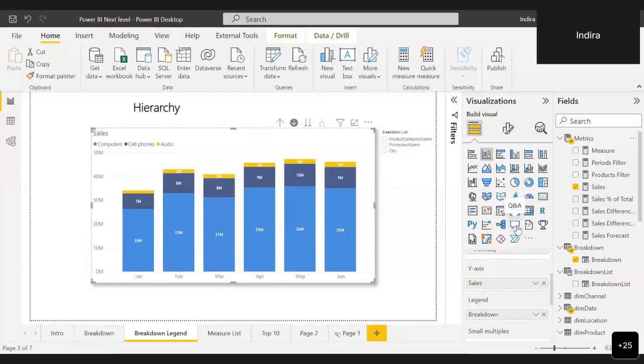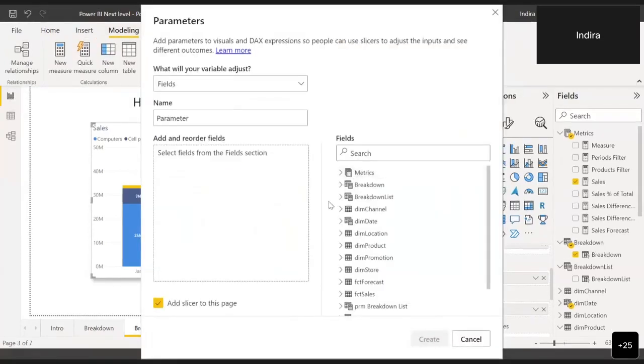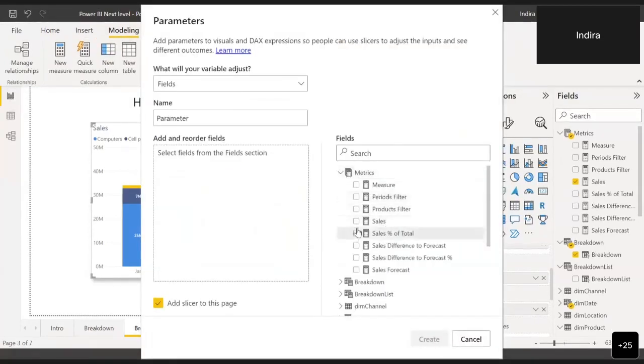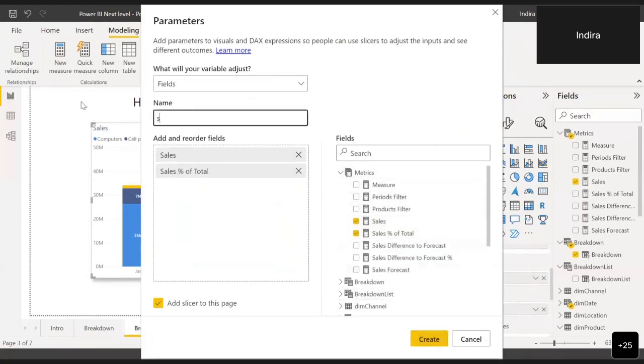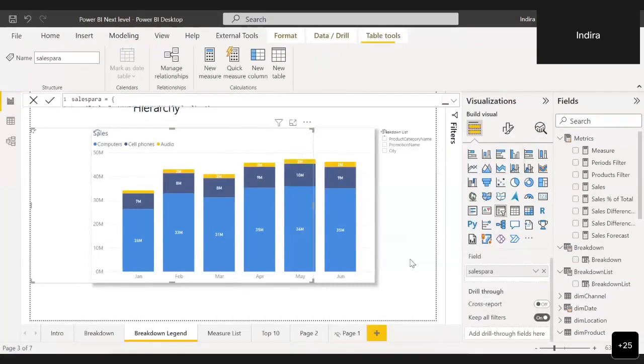So for that, what I do is, I again create a parameter. I can just go into the modeling tab, new parameters, fields, and from here I can add sales and sales percent of total. And let's say I will just call it sales parameter. Okay, and you can click on add slicer to this page. So I'm just adding the slicer to the page. Yeah, it has been added here. Just resize this one. Okay.